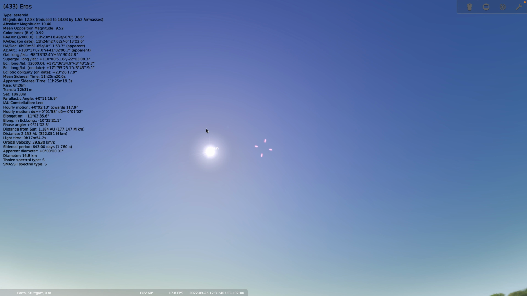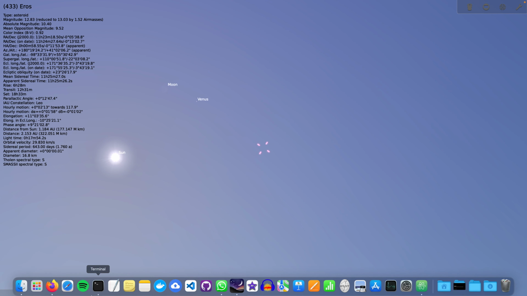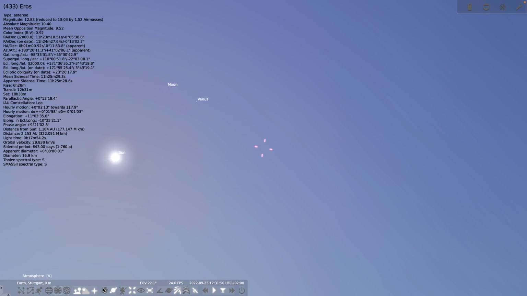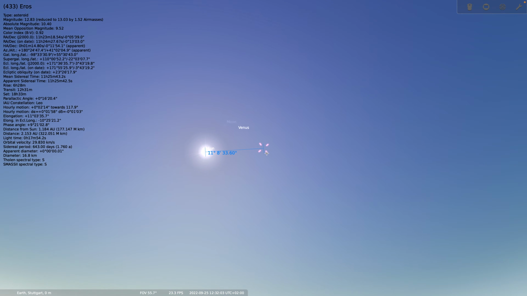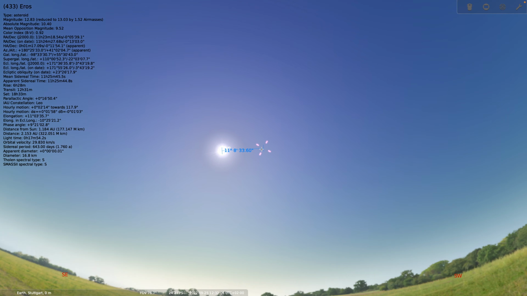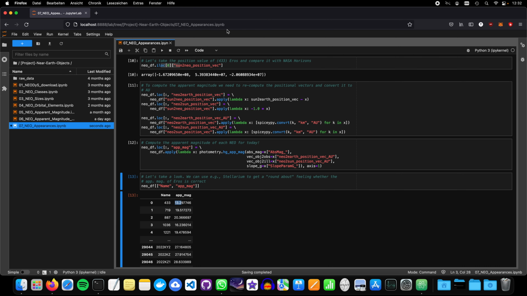Although it's kind of bright for a telescope, it would be virtually impossible to observe because it's really close to the Sun. I think Stellarium also has some kind of angle measure, and what we have is 11 degrees. So this is virtually impossible to observe. We need like 20 or 30 degrees distance to the Sun to have this thing observable. Now it would be really unobservable. So this wouldn't quite fit.